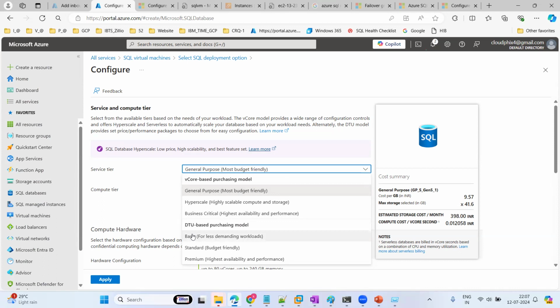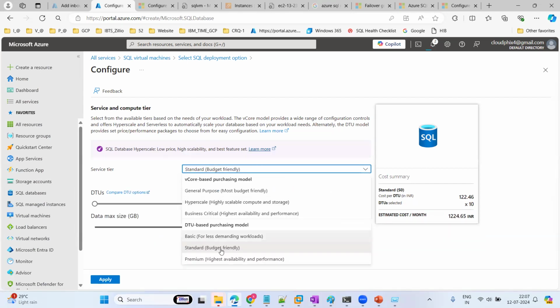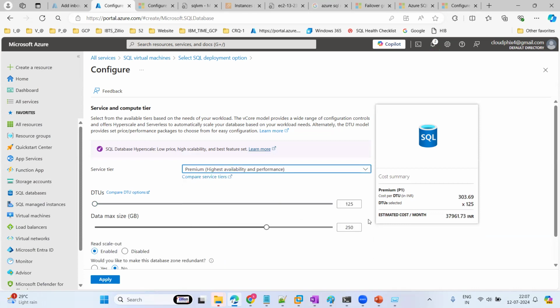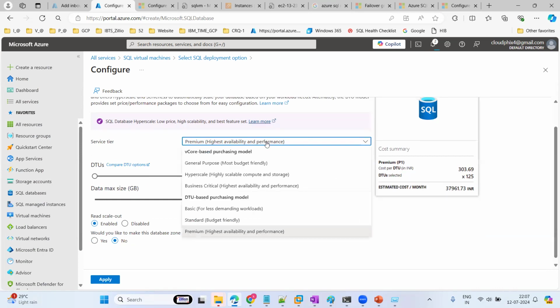Within the DTU, we have three options: basic, standard, and premium. Okay, so when these workloads are going to be used, we'll discuss in detail later. But at this moment, I'm going to use the standard tier. And if you can see this, as and when I use the premium tier, you will get an auto pause option, and a lot of changes are going to happen.